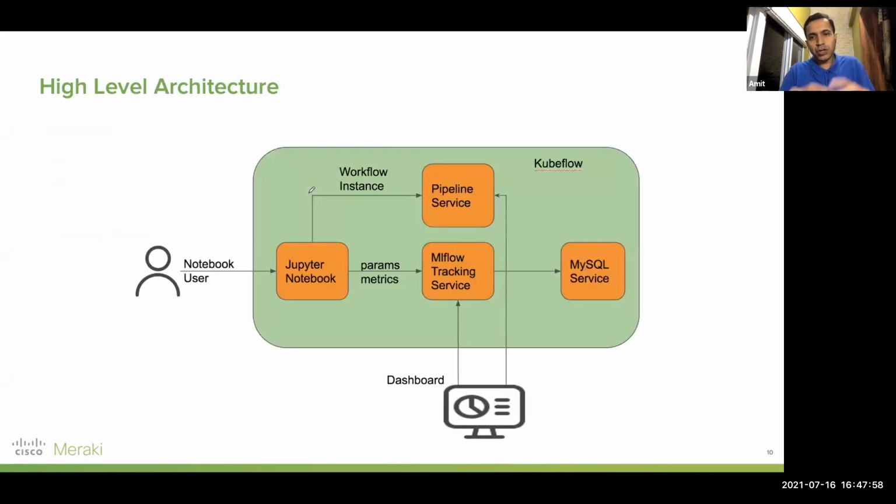So the overall high-level architecture of our system is that a notebook user via a Jupyter notebook installs or runs a workflow instance, which is basically a pipeline.